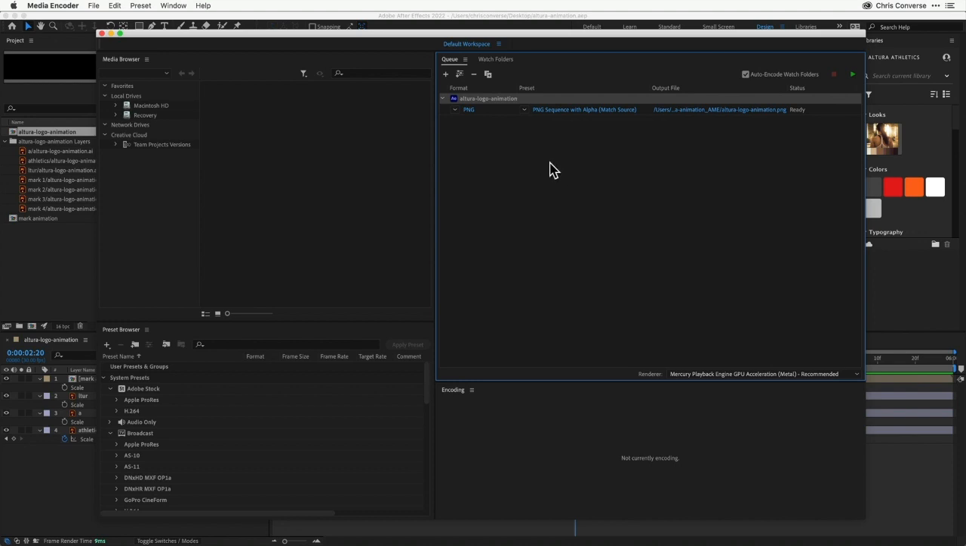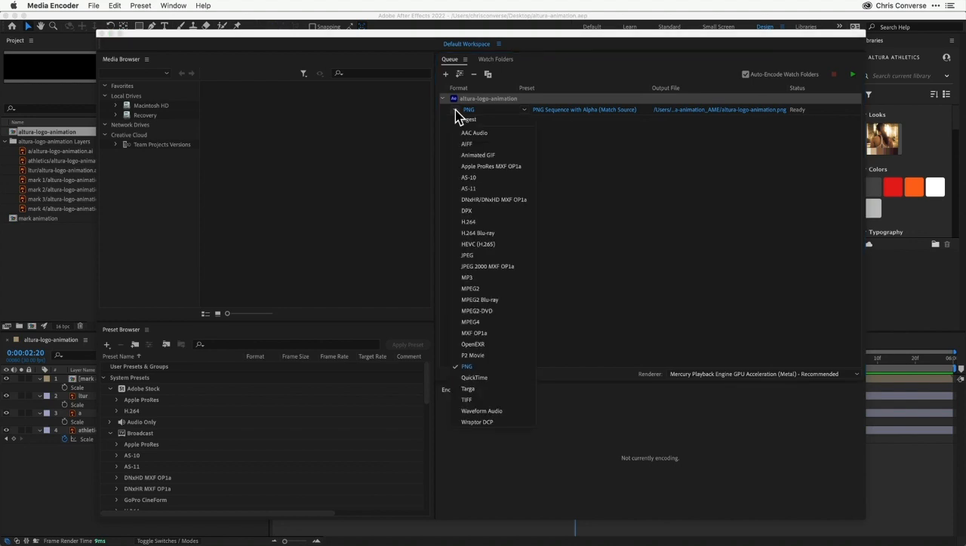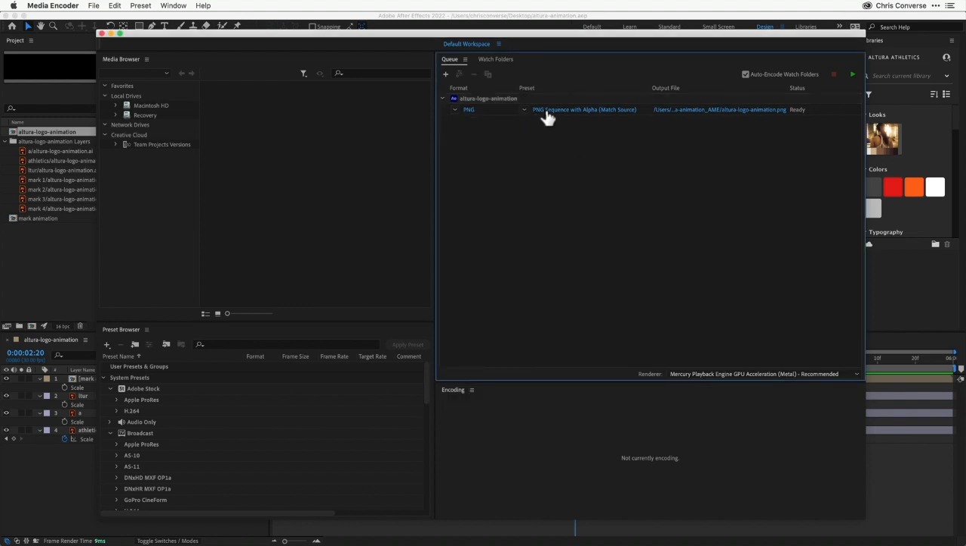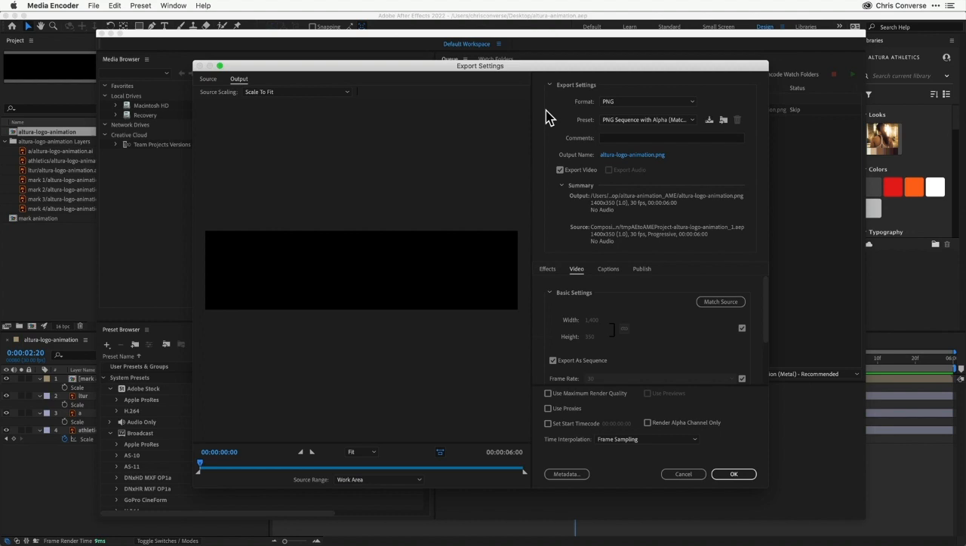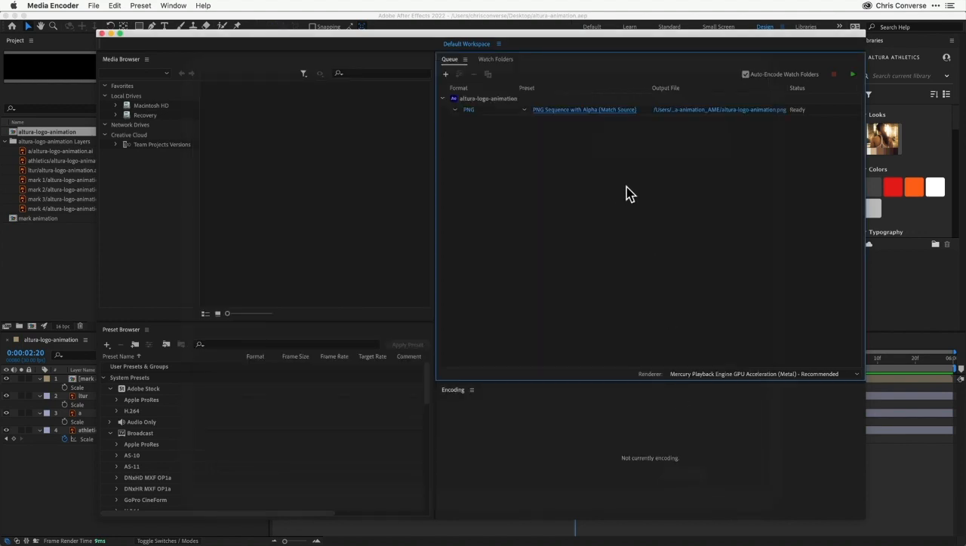Now, once we're inside of this queue, we can choose from a bunch of different formats. So in here on the first panel, we can choose a particular format. If I wanted a PNG sequence, for example, I would choose PNG sequence here. And then on the next panel, I could click on this link and set some of the properties. So I might choose PNG sequence with alpha here, for example, which means every one of those PNG files would be transparent. Let's click cancel.